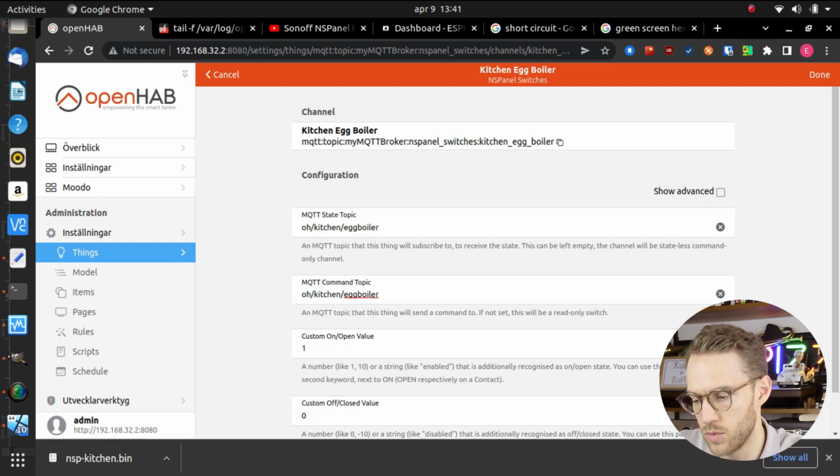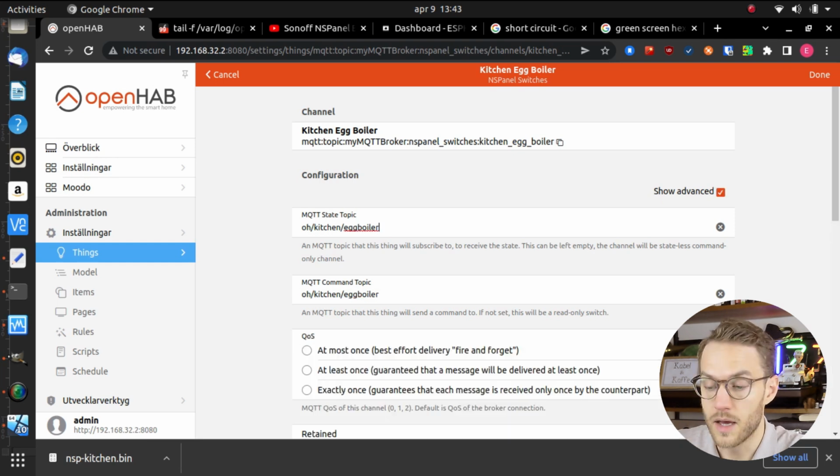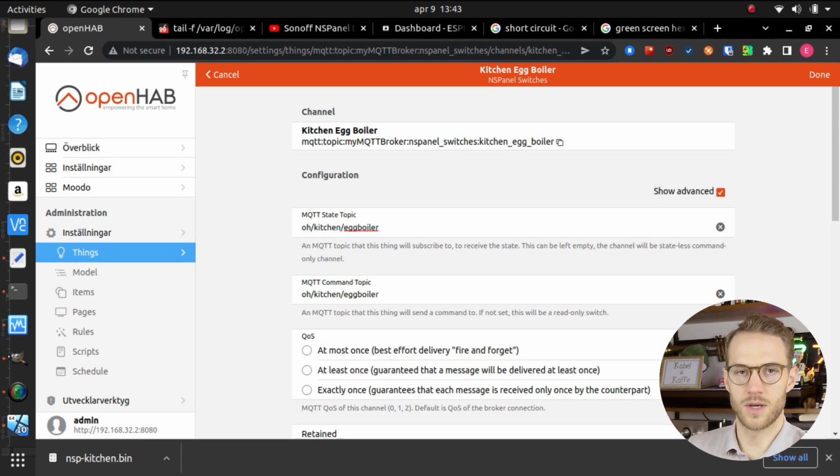If not set, this will be a read-only switch. So if I haven't set this, a message to the MQTT broker will never be sent. But as I've set it, the message will be sent as soon as the state changes. And I didn't tell you that before, but this is the state topic, which is for receiving messages. So that's used when someone touches the display and the message is sent from the ESPHome to this topic.